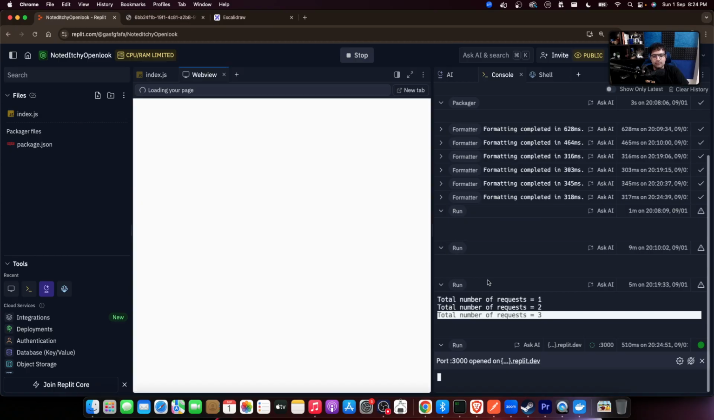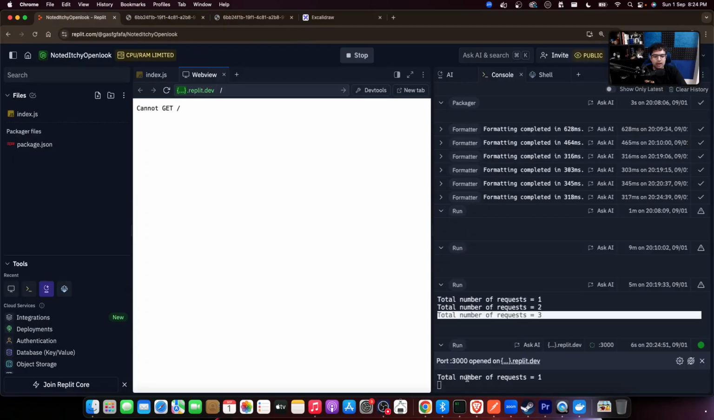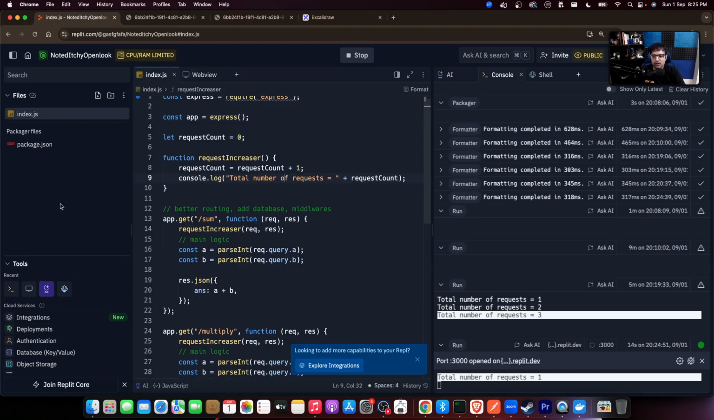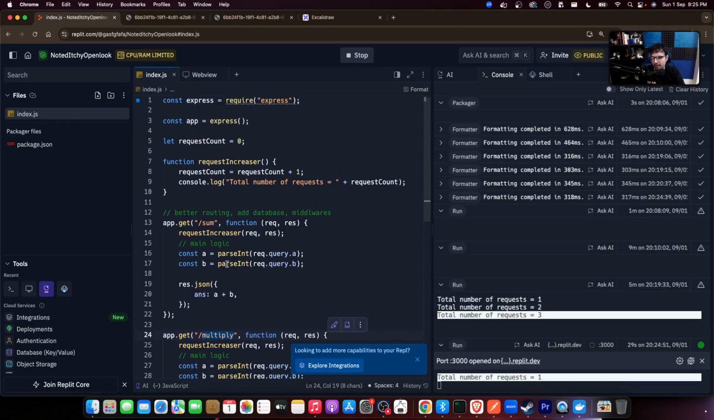If I run this code, open it in a new tab, I go to the /sum endpoint. What gets logged on the screen? Total number of requests equal to 1. How does it get logged on the screen? It gets logged on the screen because control reaches here. This function gets called. We increase the number of requests, and then we log this on the screen. And we do the same thing on the multiply endpoint as well. This much hopefully we understand.